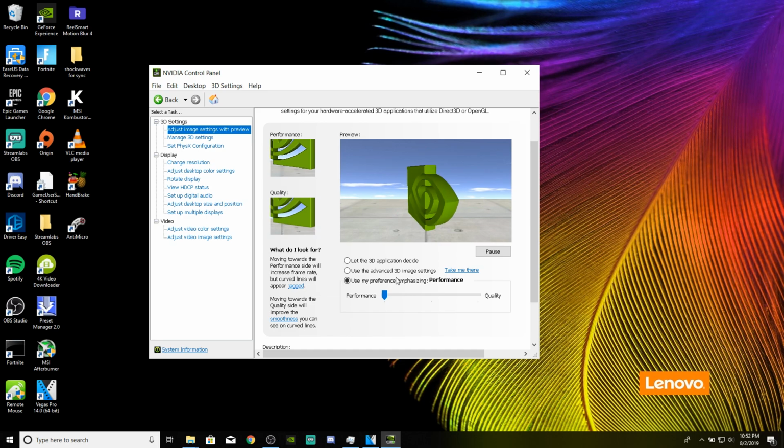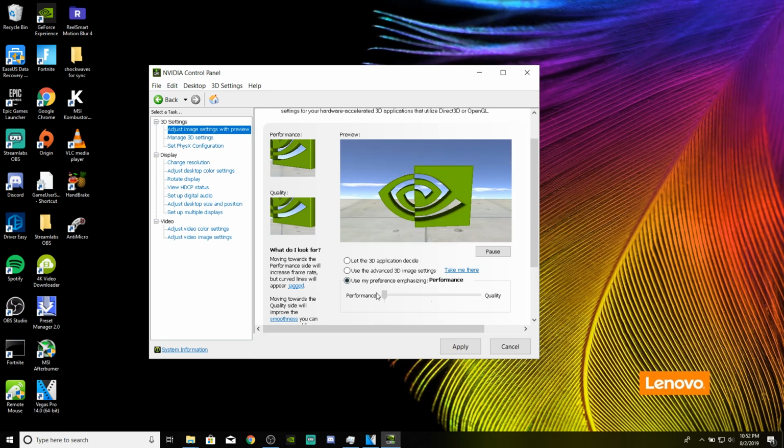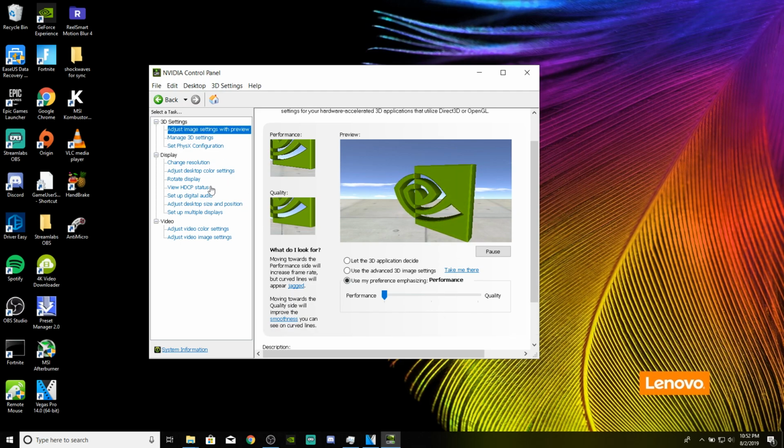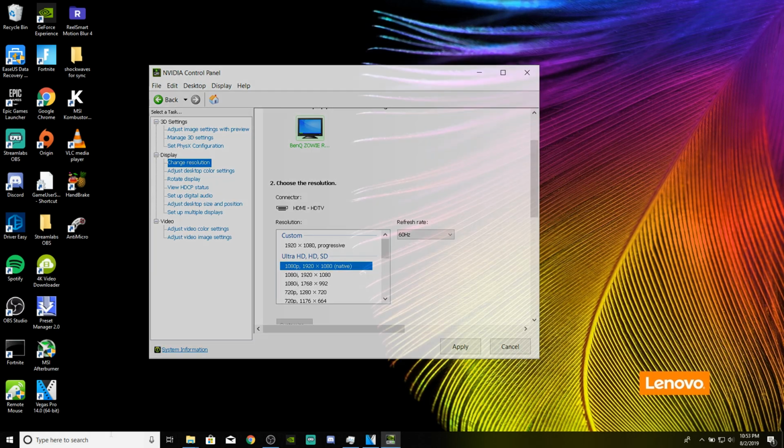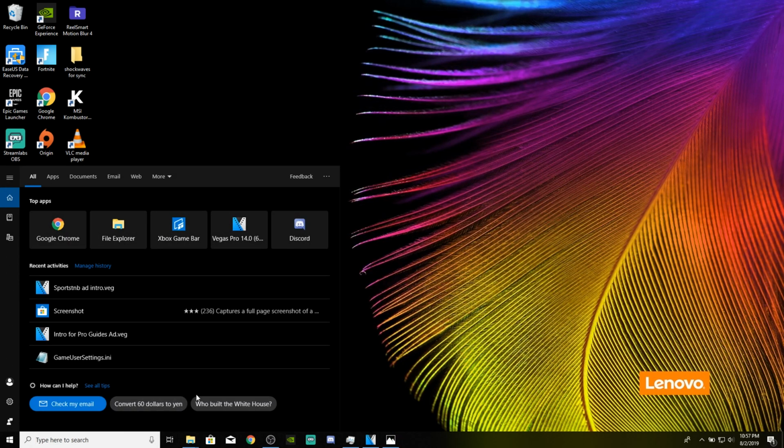Once you've done this, go ahead and go to the left side and do exactly what I do. Click adjust image settings with preview and click on use my preference. Put your preference on performance as it'll normally be on balance, and then click apply. Once you've done that, your game will be running at the maximum performance possible in terms of your graphics card and how much it's putting into what. Another thing you can do is change your resolution in order to put less stress on your PC, but that is up to you.